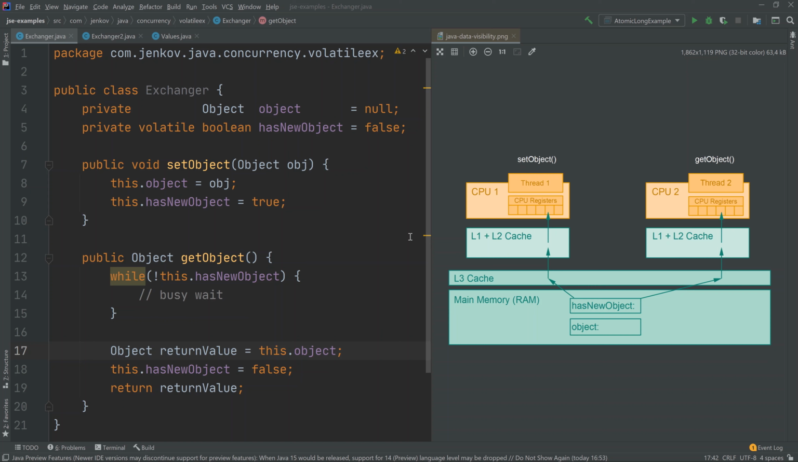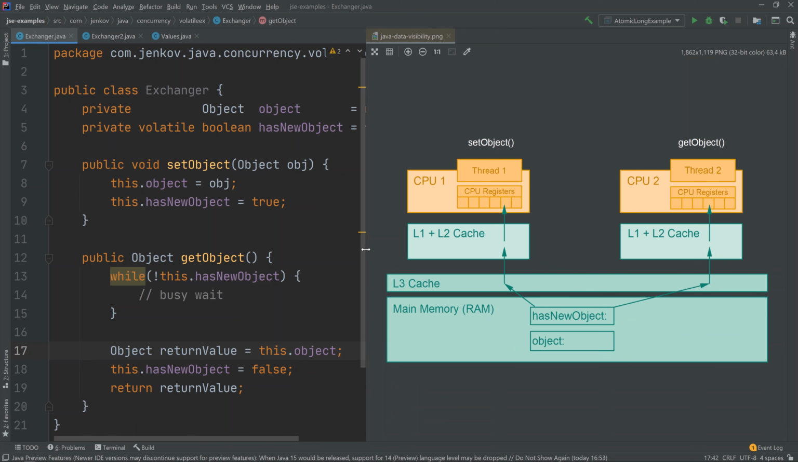If a variable is not declared volatile, we have no guarantee about how often the variable will be read from main memory up into a CPU register, and how often, when the variable is changed up here in the CPU register, this value is written back to main memory. This will happen from time to time, but there's no guarantee about when it happens.